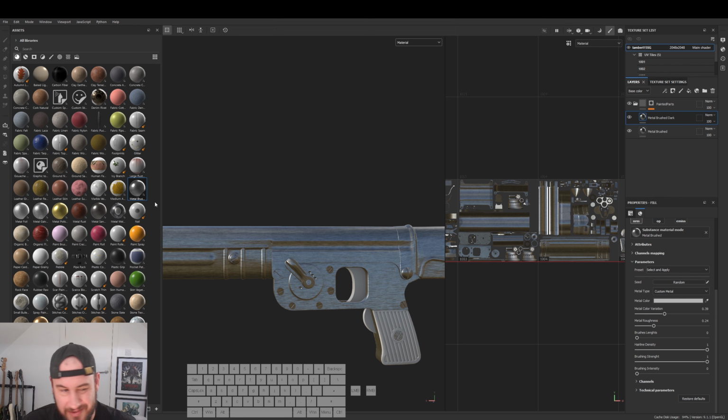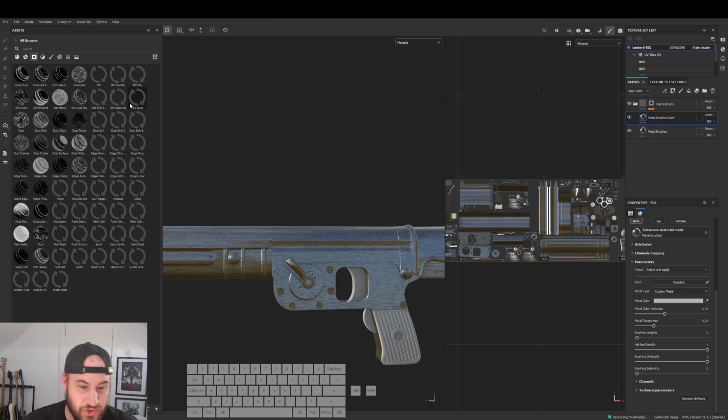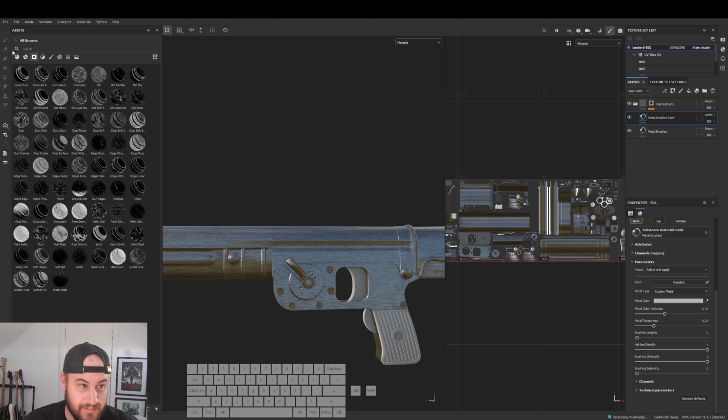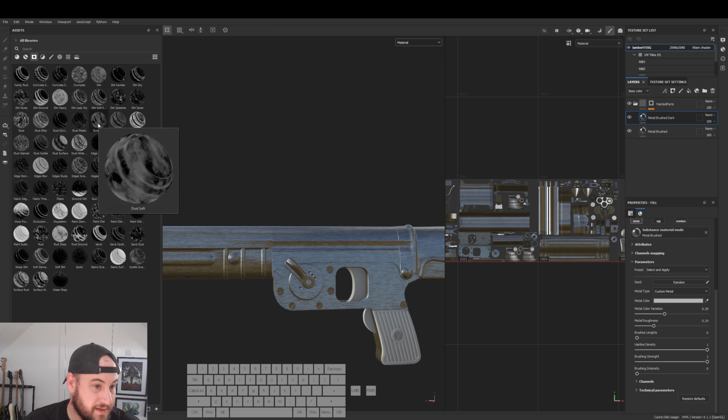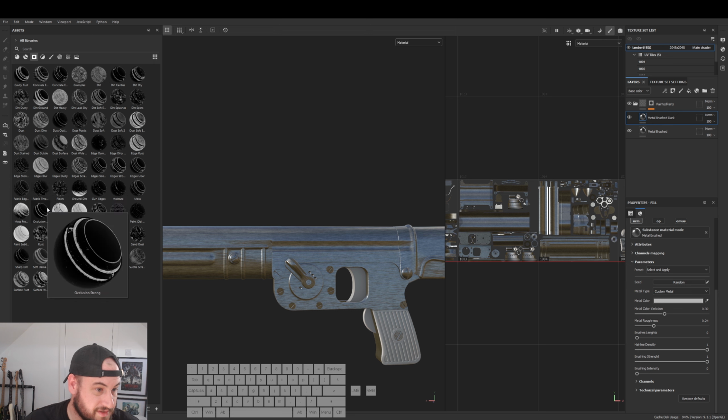Most people just throw. The one thing that you don't want to do with Substance is just throw materials on and hope for the best. You do need to do some sort of stuff with it as well. So I've just gone up to the left here and I've just selected my masks. And I'm just going to go through, and there's some pretty good masks in here.